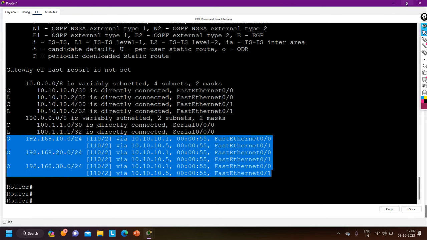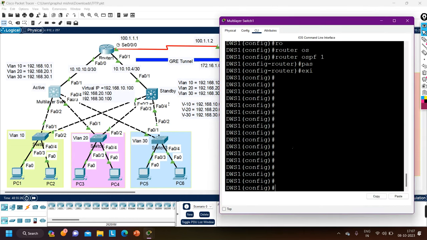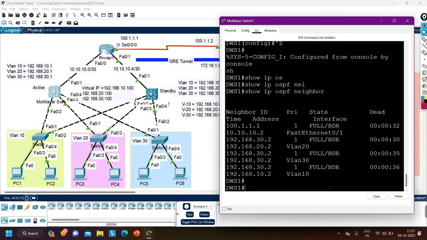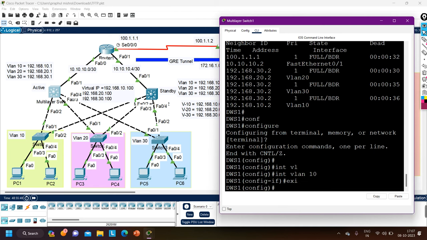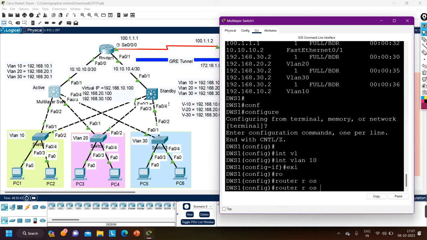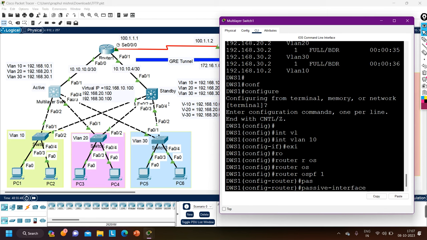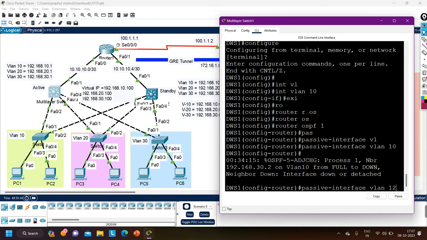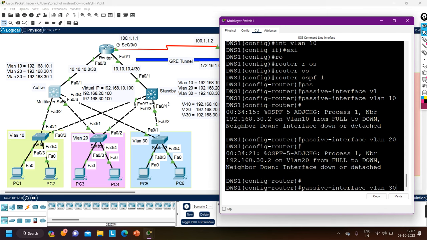And now if you check distribution layer switch 1, so show IP OSPF neighbor, we need to remove this neighbor, right? Between distribution layer switch 1 and distribution layer switch 2. So here what we can do, we can run simply one command: router OSPF 1, and then passive interface VLAN 10, then passive interface VLAN 20. You can see the neighbor goes down, and then VLAN 30 also.